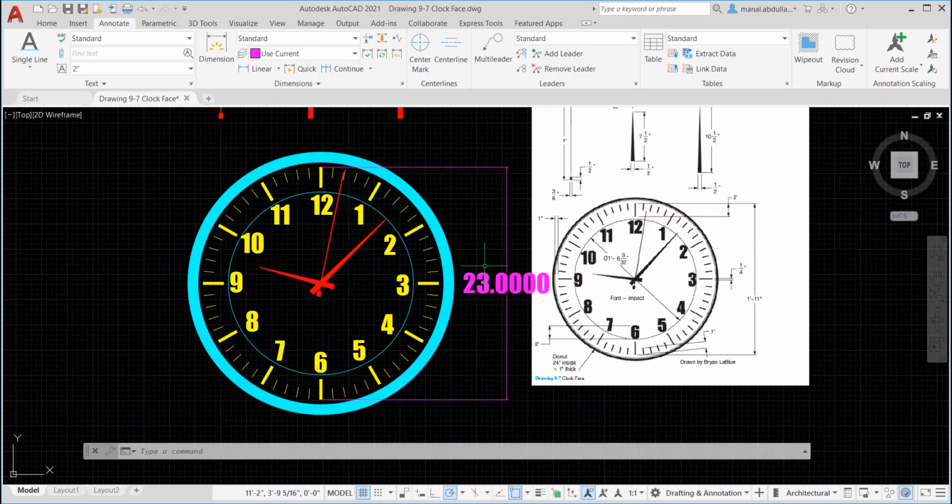As you see here, it looks decimal. Here it is fractional or architectural with inches. So we need to change that. In order to change it, it's not enough to set the drawing units to architectural. We have to change it from the dimension styles.